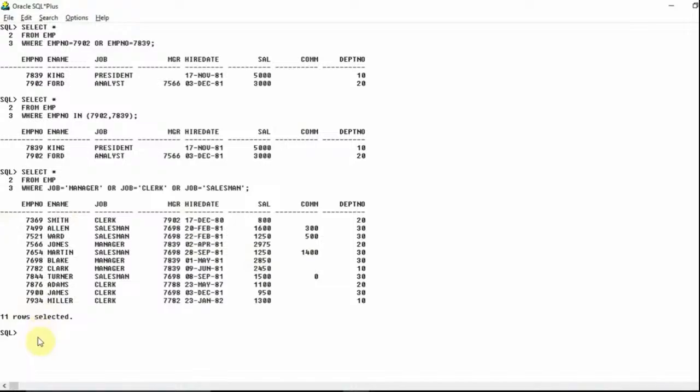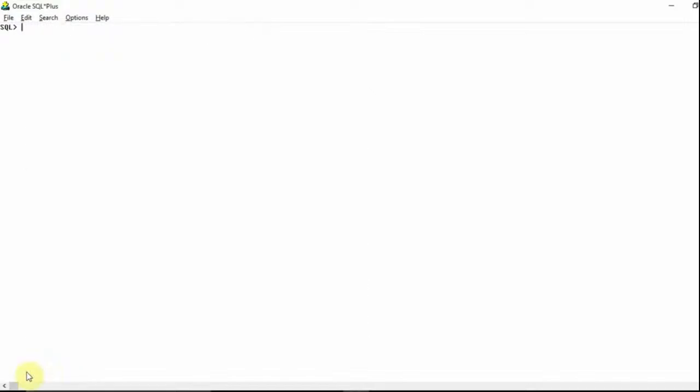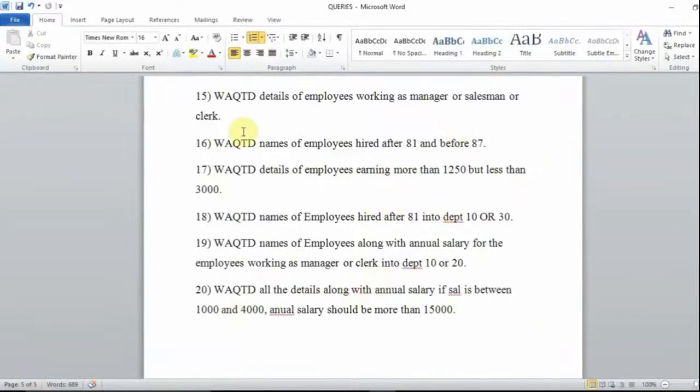So instead of this query I can alternatively use this one also: select star from EMP where job in manager, clerk, salesman. Terminate the query, hit enter, and you can see I'm getting the same output, 11 rows selected, 11 rows selected. So this is it, guys, how you can write. So clear screen. Okay, so I think we are done with the 15th question.